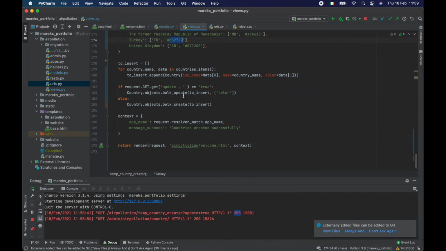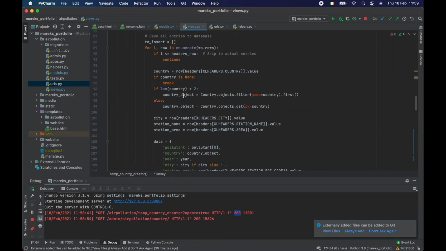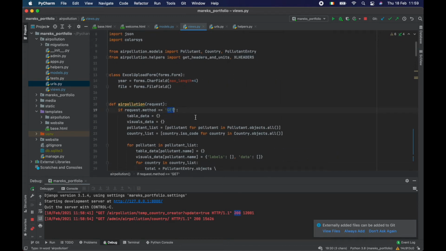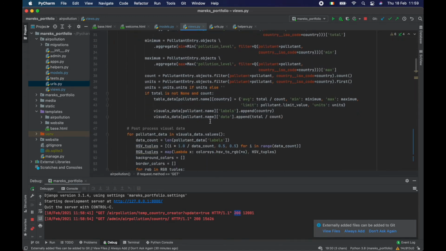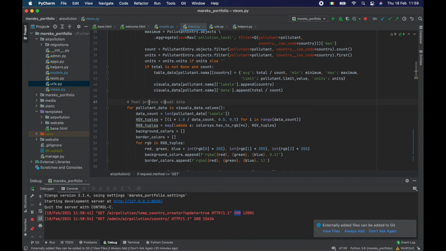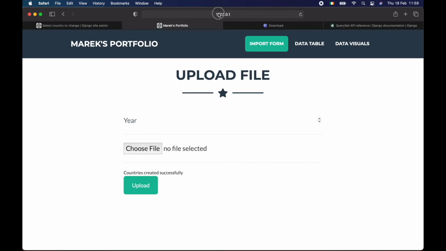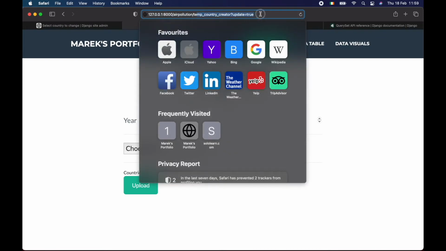Now we can go back to our air pollution view, and in air pollution get, what we did in here was we post-processed this data for visuals. So we get, let's go here. I'm gonna get rid of this because I don't want to enter it again.